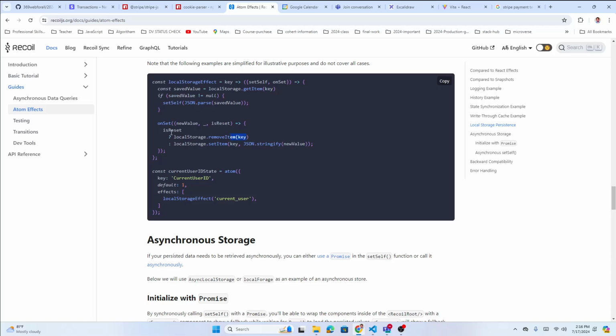If there is a reset, something like that, true, then it will do this, or it will call localStorage.setItem again, remove it and then set the item again to the key, and convert the item into whatever the new value is. You have to stringify it, okay? You cannot just store it directly in local storage, right? So you have to use JSON.stringify, and then it will be set.